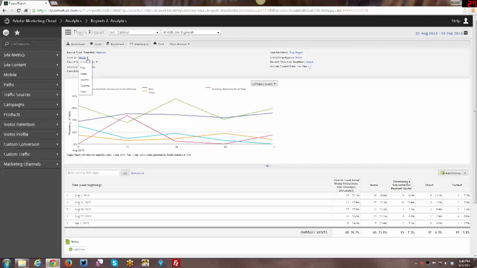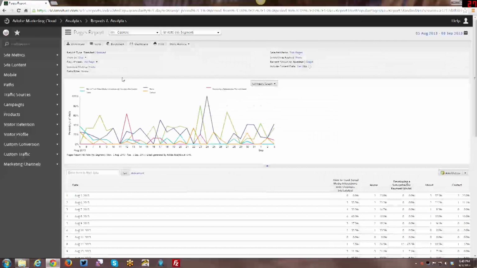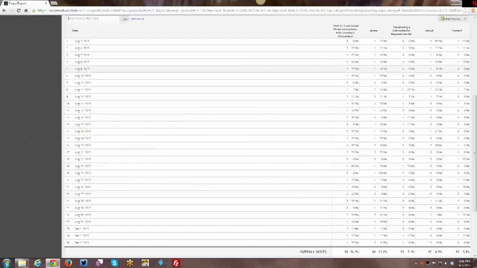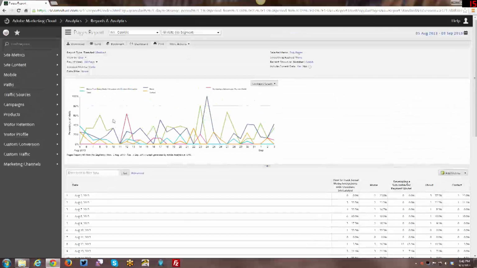You can change this so that it's by hour, day, etc. I'll go ahead and change it by hour just so you can see the difference there. You can see that it's a little bit more chaotic, the more granular the time frame. You can also look at it by all days of the week, or you can filter it to a specific day of the week in that particular time frame. Right now it's defaulting to visits, and data filter is none. If you click on data filter, it brings you down here, and you can do a search on the data filter, which I'm not going to do right now. I'm going to go back to ranked.